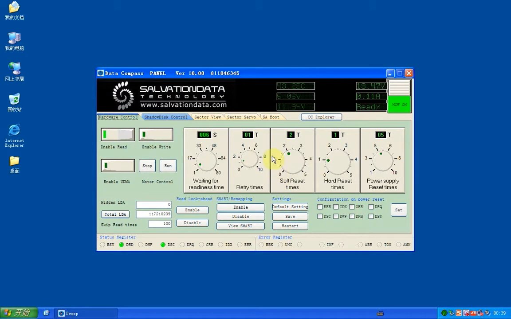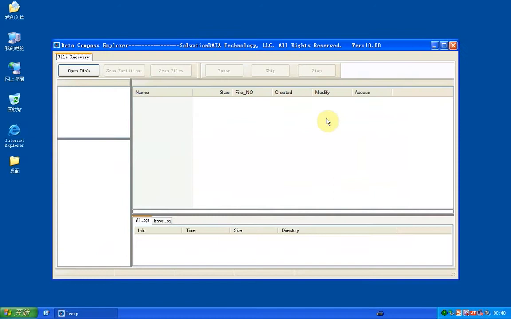Today, I'm going to show you how to use DC to image the disk. To start the image, first, we should click the DC Explorer. To open the DC Explorer, there's no tab of the disk image right now. What you need to do is open disk, then click DC device.